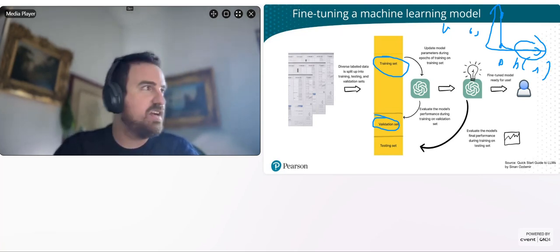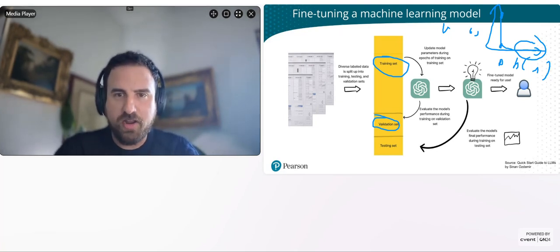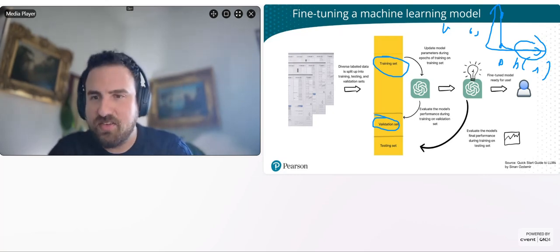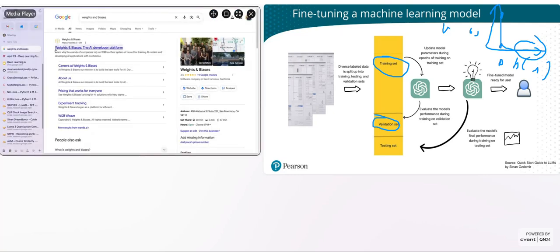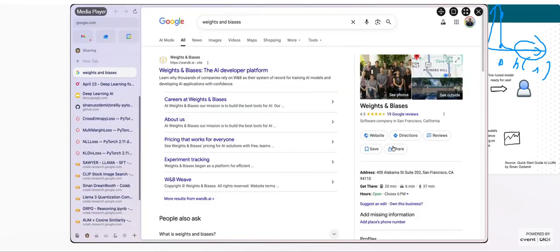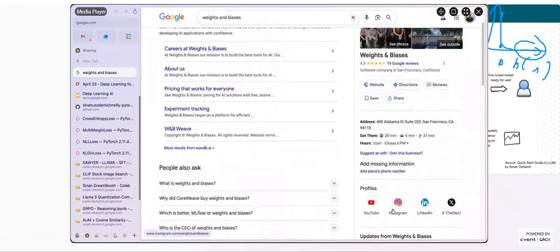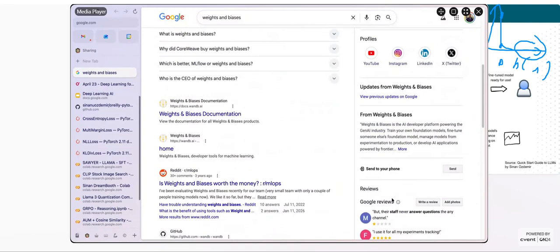I'm pulling one up actually on the screen here. I'll share my screen one more time, sorry. Not one more time, but just for the sake of this example. There's a company called Weights and Biases. Sound familiar? They're an old company. They've been around for at least 10 years, I want to say. I can't even remember exactly when they were founded, but they've been around for a while.